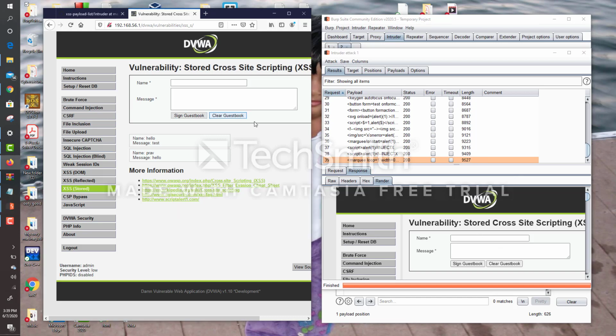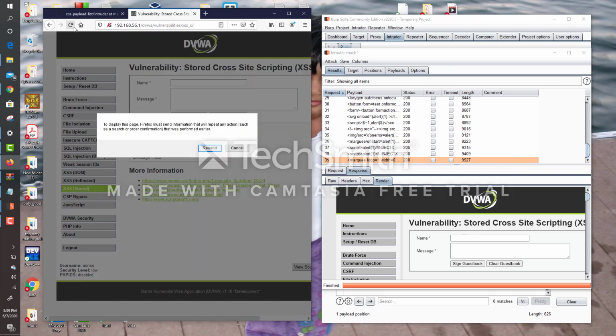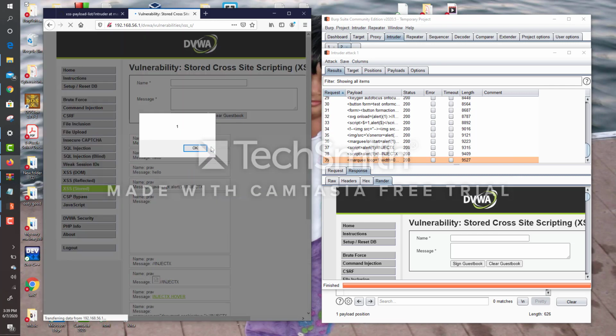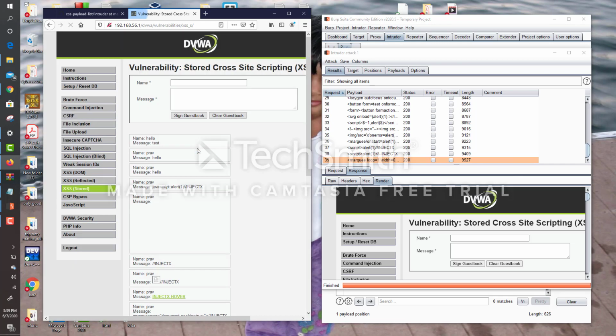Now you just go back to your site, reload the page, resend, and you'll see you're getting a lot of intercepted requests. So now you can click OK, OK, OK. I'm not doing anything, I'm just clicking next, but these notifications keep popping up.